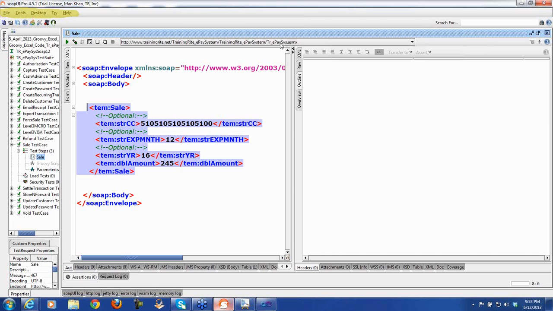So there is a company called ePay system. So we are testing their web service. In their web service, one of the operations they have is the sale operation. One of the requests they have is the sale. And for the sale to work, we have to send the credit card information, expiration month, date, and the amount.